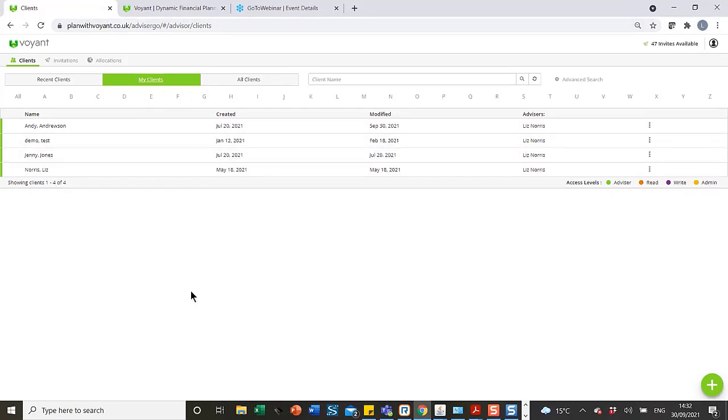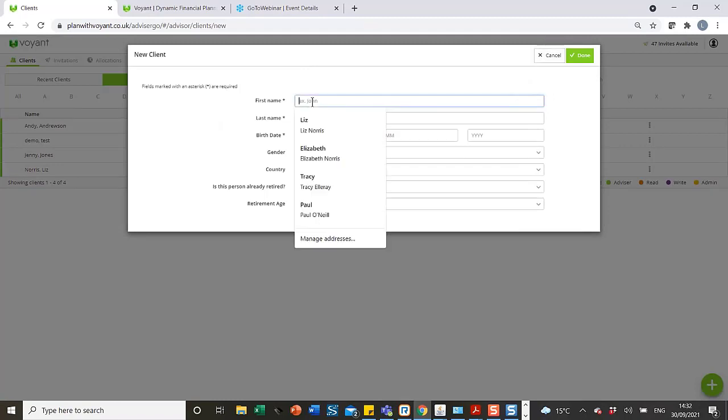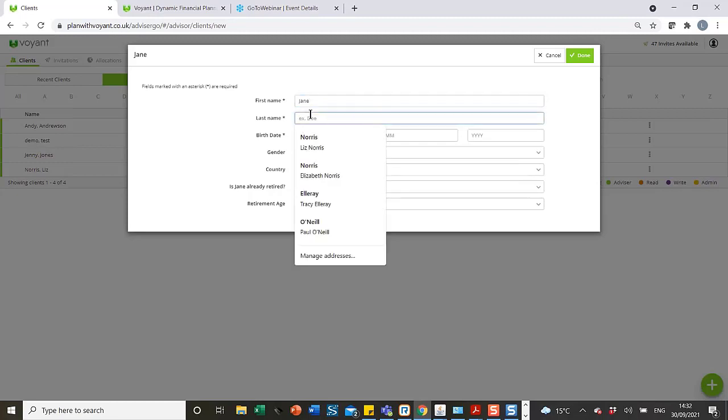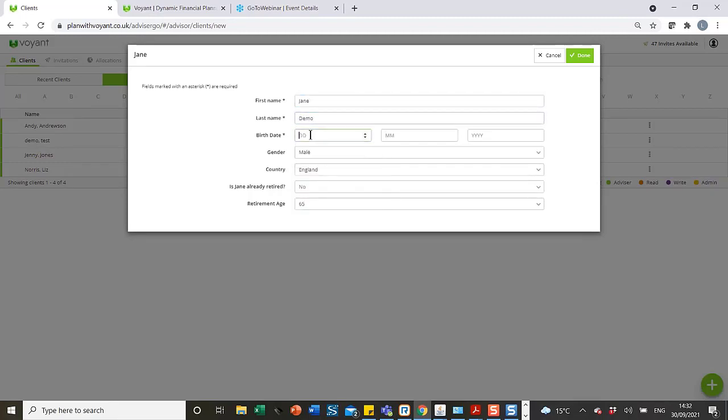So I'm in my home screen now, and to create a new case, all I'm going to do is click on the plus button in the bottom right-hand corner, and I click Create Client. Here is where you add the basic details for your primary client. I'm going to add Jane and her date of birth. This is where you can also choose the gender, the country of residence, and the age at which your client says they wish to retire. And then quite simply, you click on Done.